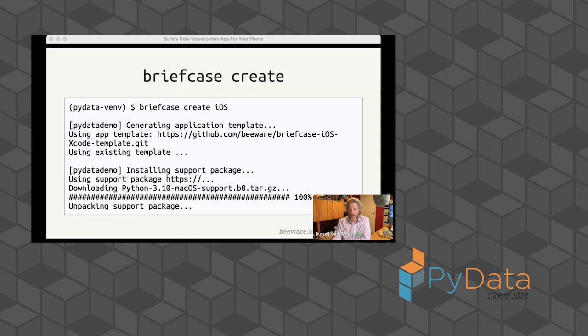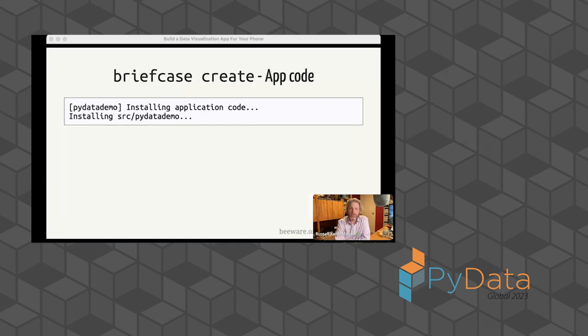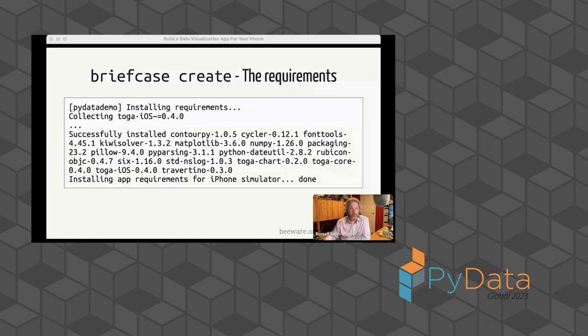Then you will obtain a support package. A support package is a pre-compiled version of Python that can be embedded into your app. Briefcase downloads the support package and unpacks it into the application template that was just unrolled. Then Briefcase installs your application code, anything declared in the sources section of your project. It then downloads and installs all of your app's requirements. It doesn't install them into your local virtual environment, though, and doesn't use anything in your local virtual environment. It installs them into the application template as a standalone environment.